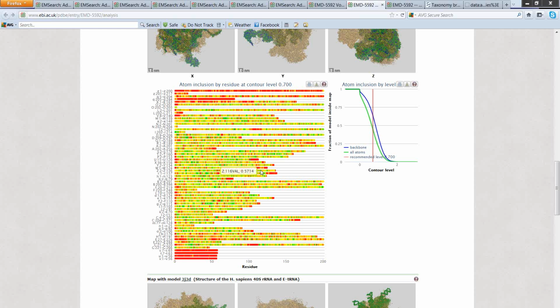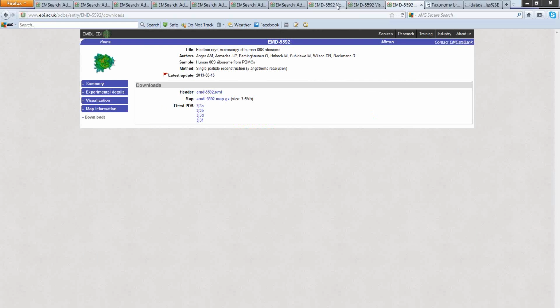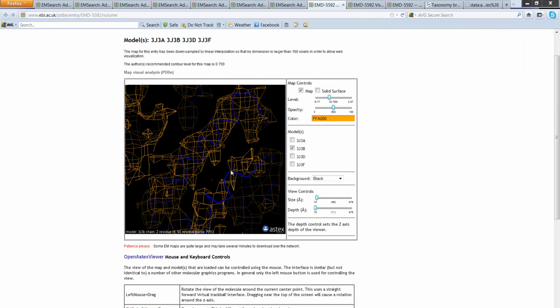Now, you might be surprised by the fact that the atom inclusion for the 90 is not as bad as it appears when you look at it in the volume viewer. And here you need to keep in mind that one reason could be that although the backbone atom is out, the side chain might be sticking into the density.